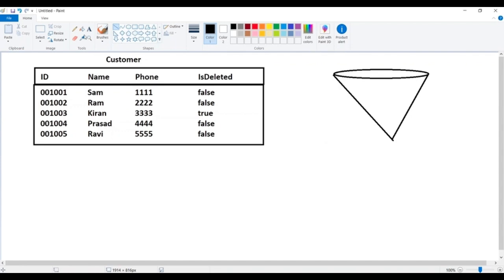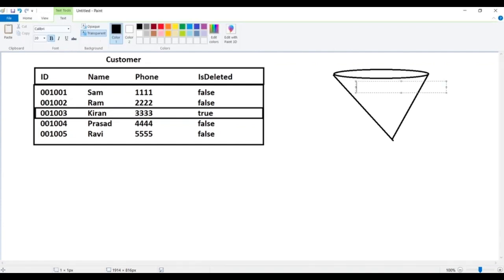If I delete any one of the records, I deleted this record. Any record deleted will still be in the table only. If you delete the record, the record is still in the table only. It is not permanently deleted. When you delete any record, the record is not permanently deleted, it is still in the table only. Why? Let us say I deleted this record, 001, 003.